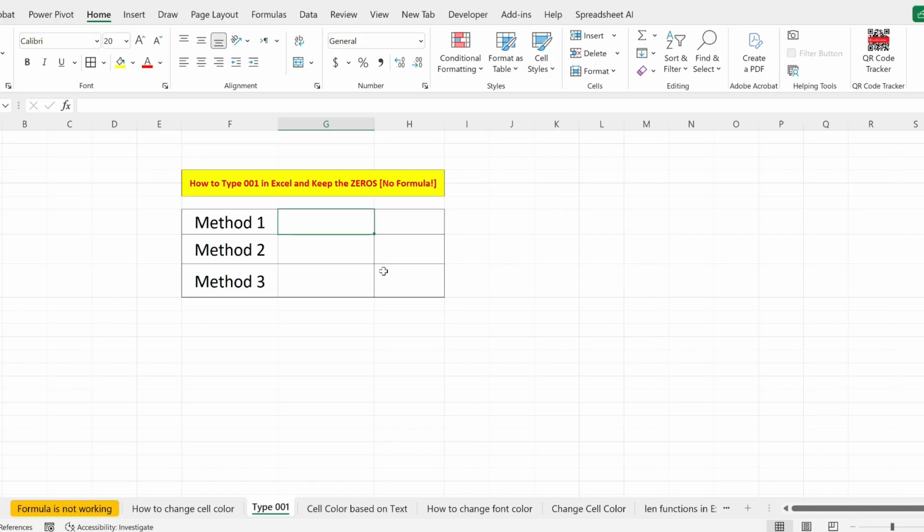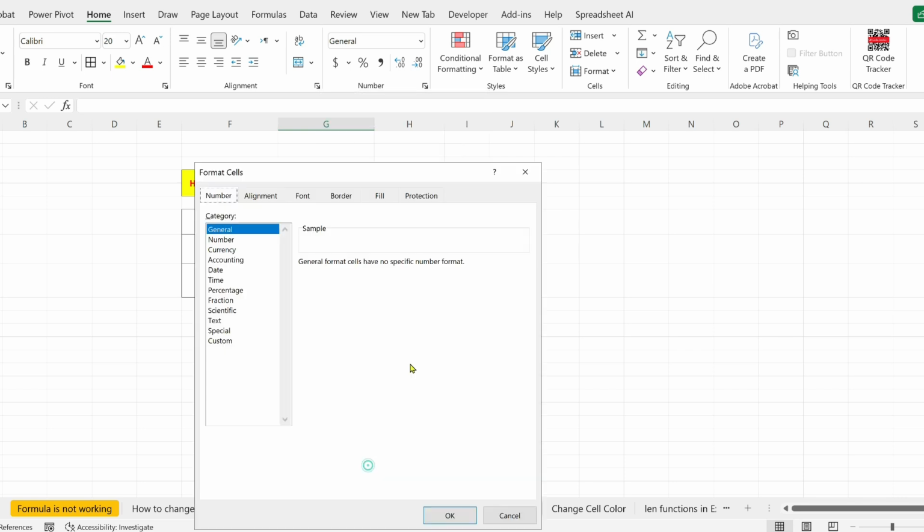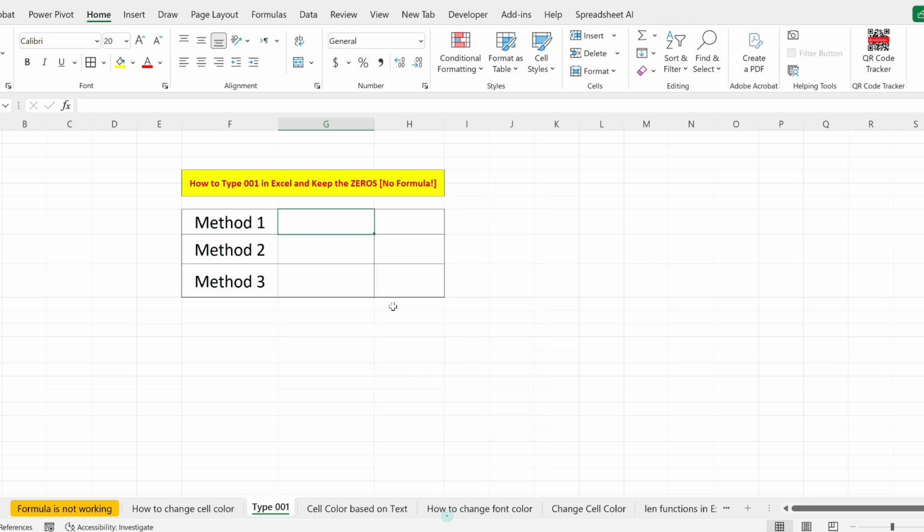In the first method, select the cell and then right click. Go to Format Cells and select Text. Click OK. And now type 001. And now you can see that you can easily type 001.